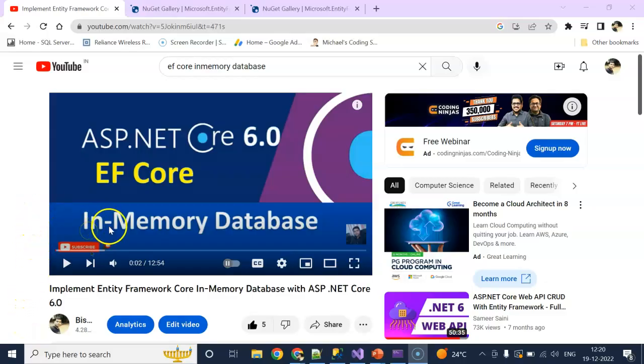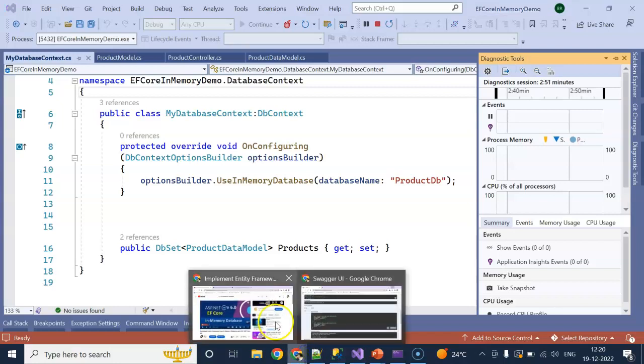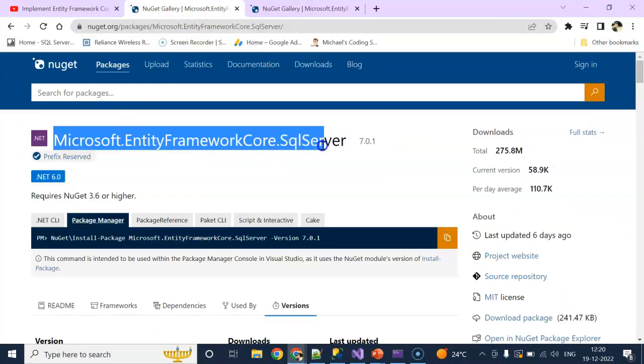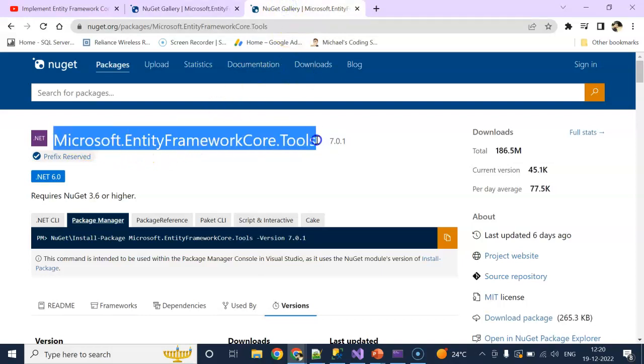I have created a session for in-memory database implementation. I will give the link in the I button as well as the video description. You can check it out. I strongly recommend that before going through this session, you go through the in-memory database implementation so you can understand properly for the same application. Today, we are going to use the Entity Framework Core SqlServer and Entity Framework Core Tools NuGet packages.